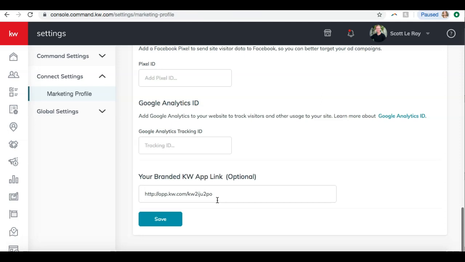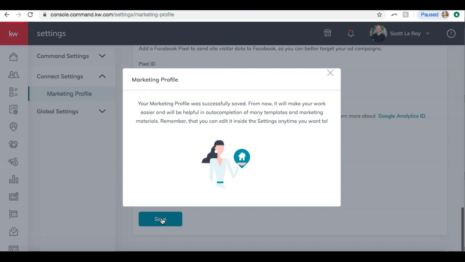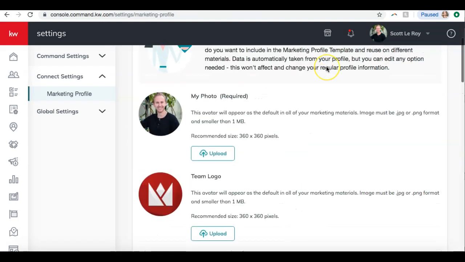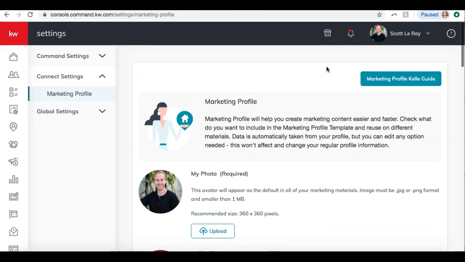And then once all of this information is up to date, you can click Save, and this will update right away. So it's super important to do this first, just so when you're working on anything in Command, you won't have to go through every single thing you're working on and update it as you go. If you come here first and make sure everything is good to go, then everything will just pull over automatically and you won't have to worry about editing this personal information on each individual marketing piece.